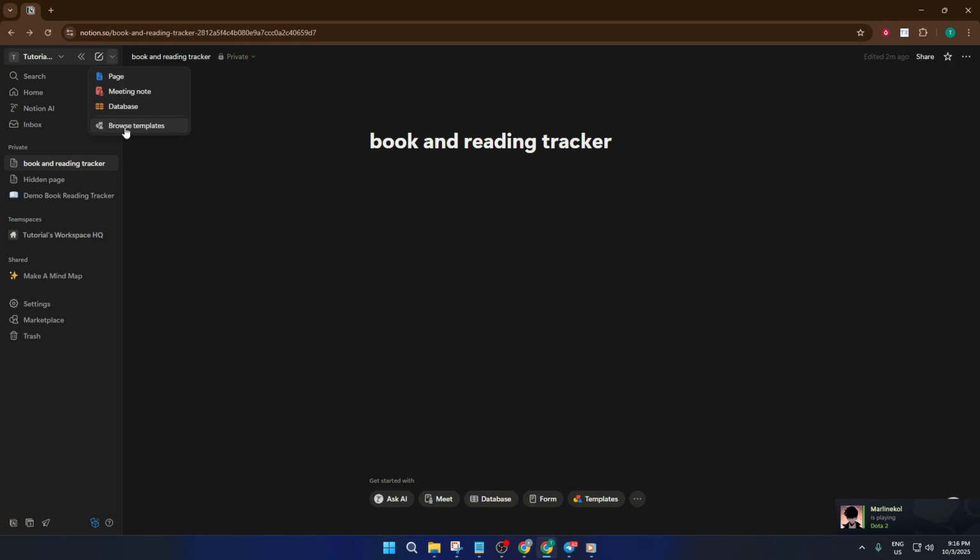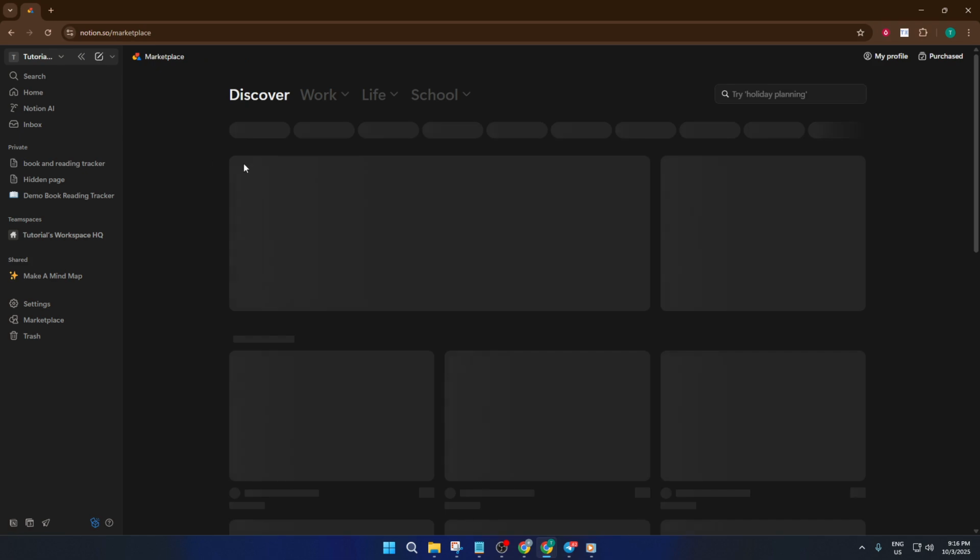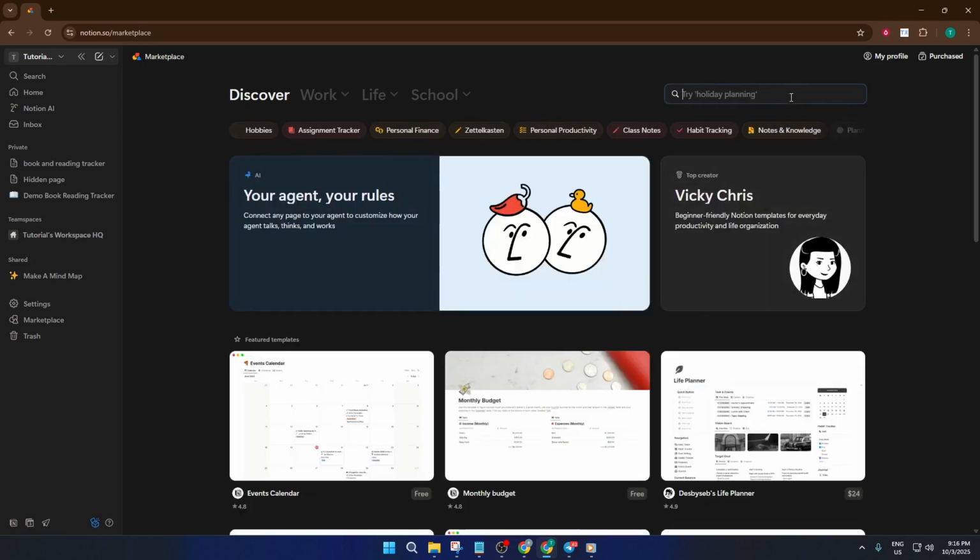First, look to the top left corner of your Notion dashboard. You'll see a drop-down menu, or sometimes it's called More Options, depending on your device or version. Give that a click. This menu is like Notion's toolkit. It's where you'll find extra features, settings, and most importantly for us, the template gallery. Inside the menu, select Browse Templates.